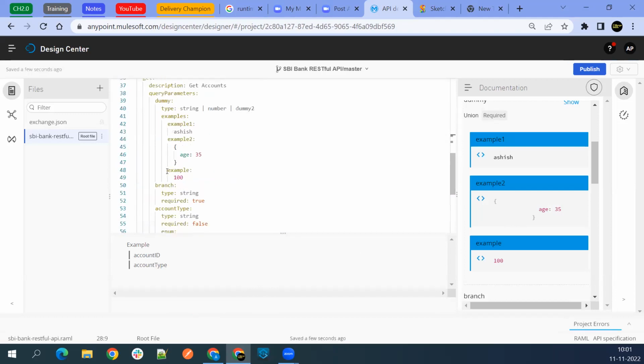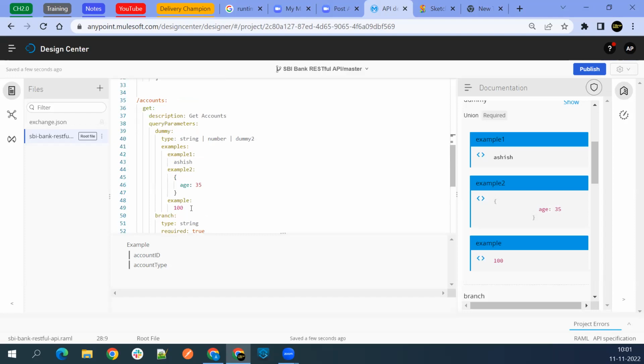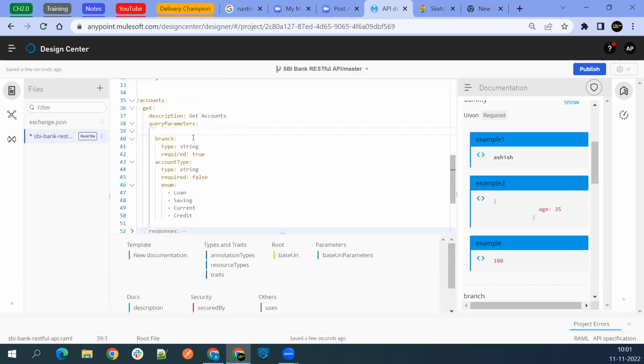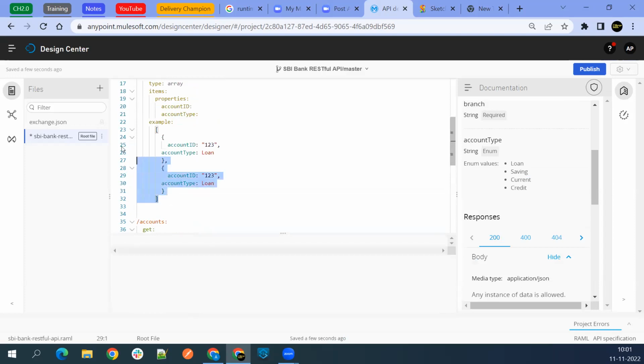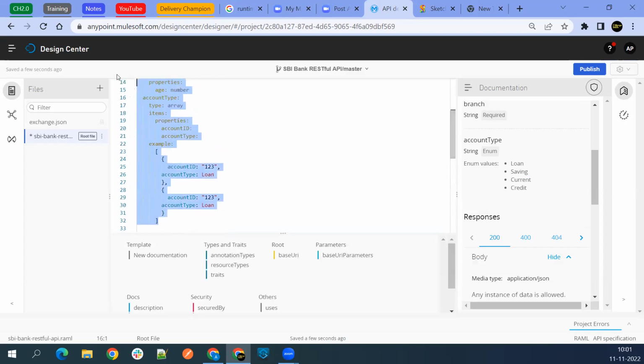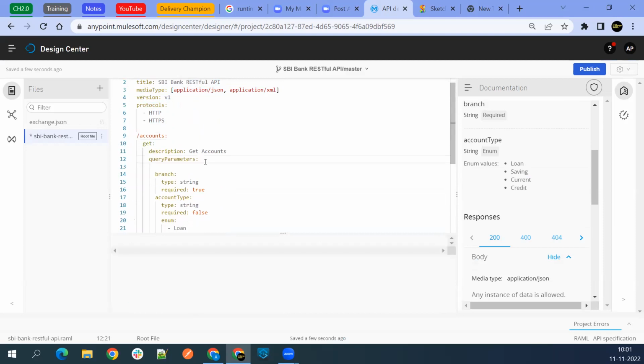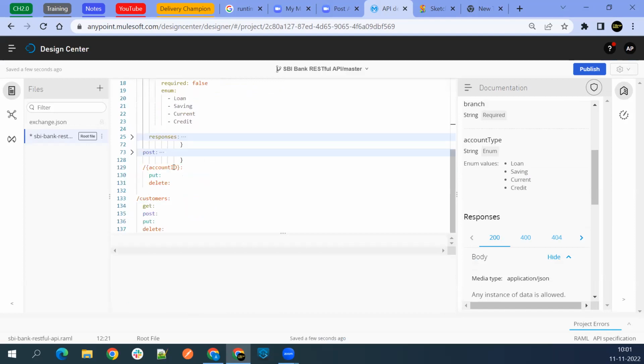So for now, we'll go ahead with our requirements. I'll remove this dummy from here. I'll remove all the types from here. Hope you are clear with this. In the same file, I am dumping everything right now, if you're noticing.